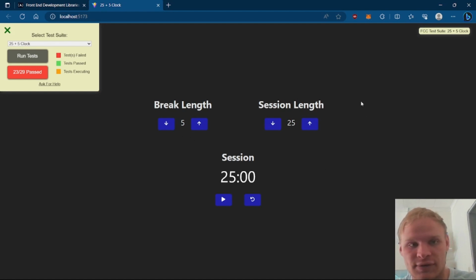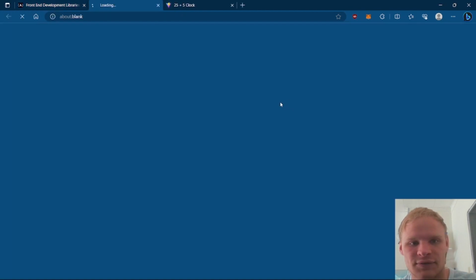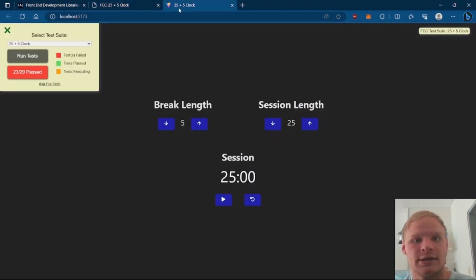So this project, if you haven't seen it, is the 25 plus 5 clock. We have to make it functionally similar to this one right here, where we have a break length and a session length. So basically, you're supposed to work for 25 minutes and then have a break of 5 minutes, and then work for 25 minutes, have a break for 5 minutes, and so on and so on. And it's supposed to be a productivity hack. So, yeah, this is what ours looks like, and let's get into it.